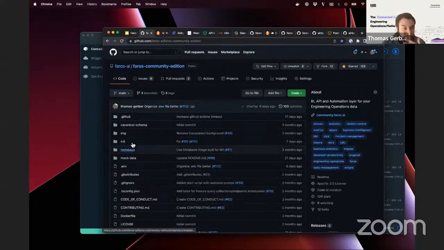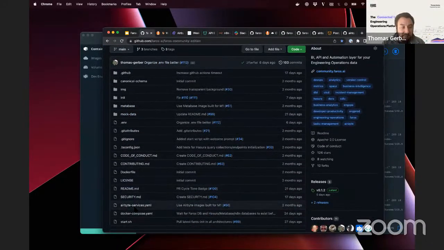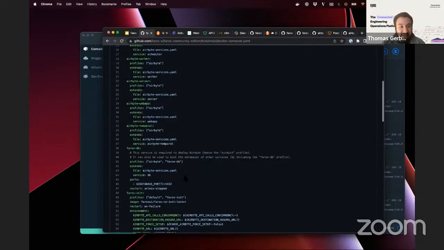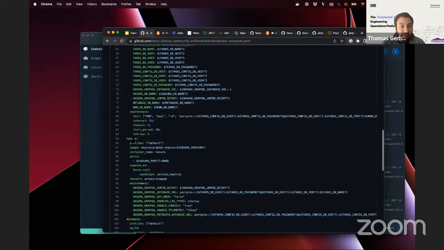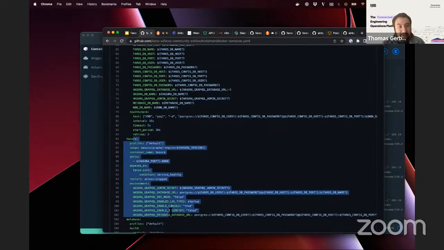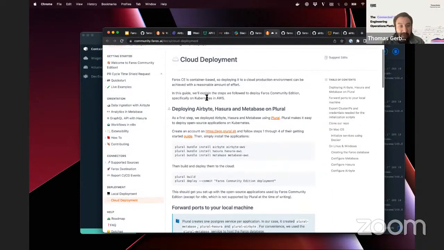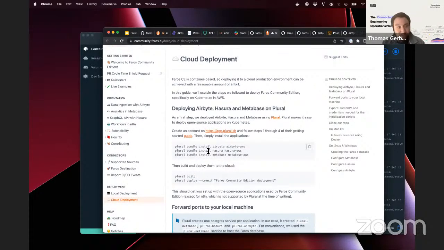So for example, we have Docker Compose that packages everything, including Hasura. Very straightforward. We just need to tell Hasura where the database is. By the way, a quick shout out to our friends at Plural. We use plural.sh for cloud deployments because we needed an easy way to deploy Airbyte, Hasura, Metabase. So for any managed Kubernetes cluster, really Plural helped us a lot to make it simple.